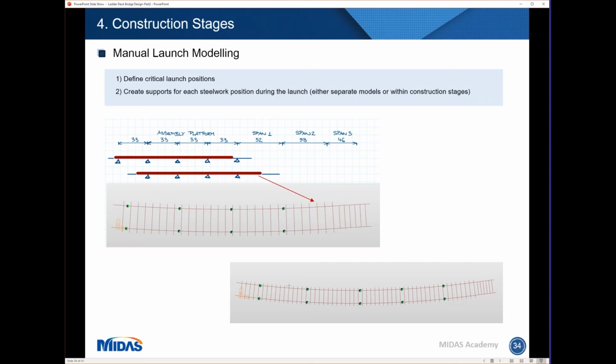If we have only a handful of stages we want to analyze, it may be easier and simpler to do it manually. So we create supports for each steelwork position during the launch, and we can create either a separate model or create a few construction stages in which we activate different sets of supports. For example, like on this slide, to model the longest cantilever during the launch, so before the tip of the nosing touches the next support.